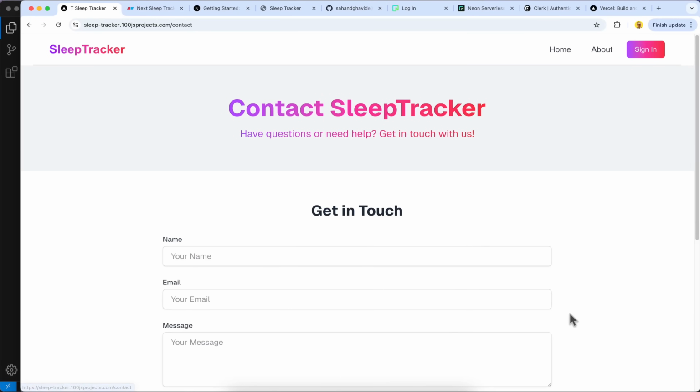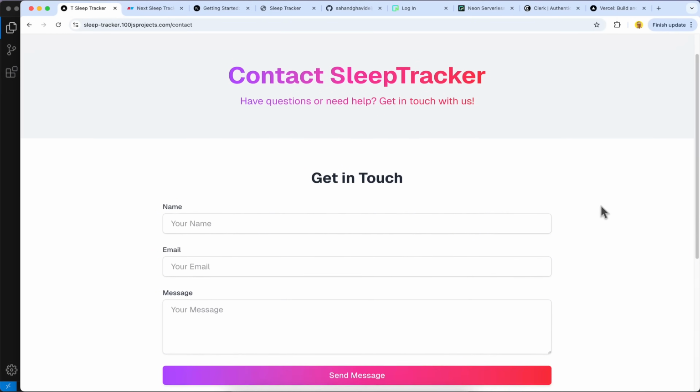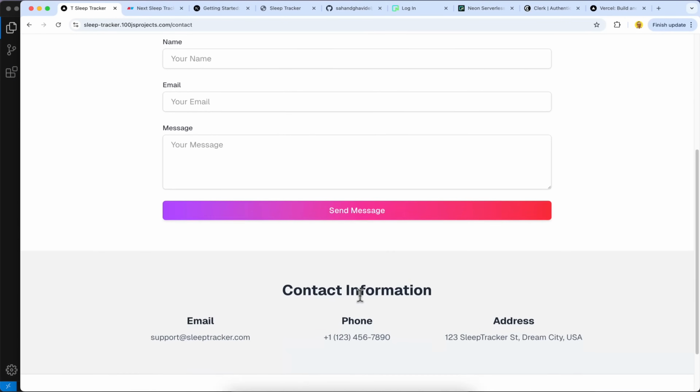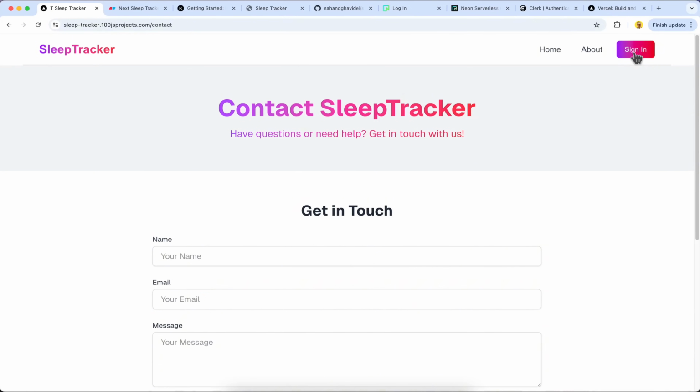The contact page includes a user-friendly form where users can put their name, email, and message. There is also a dedicated section for contact information. Now let's log into the app.